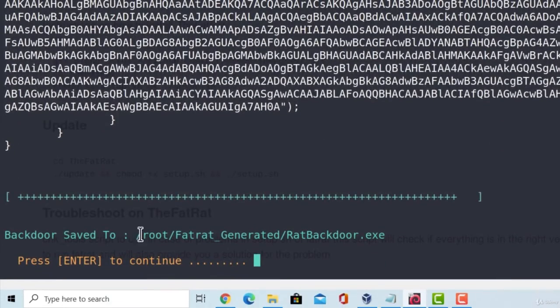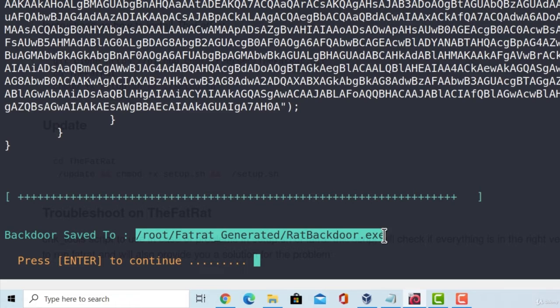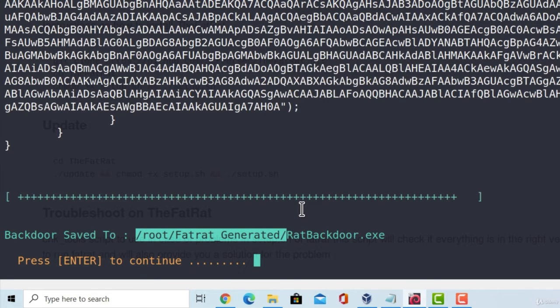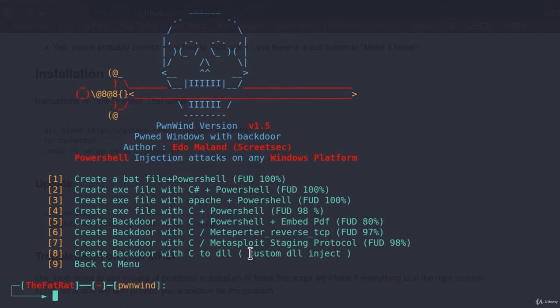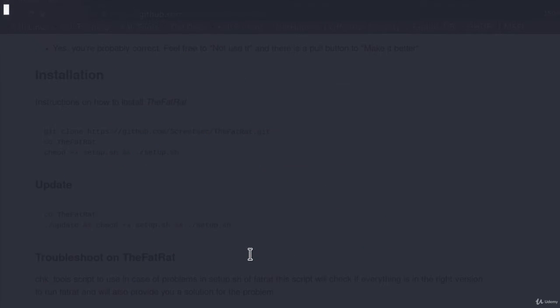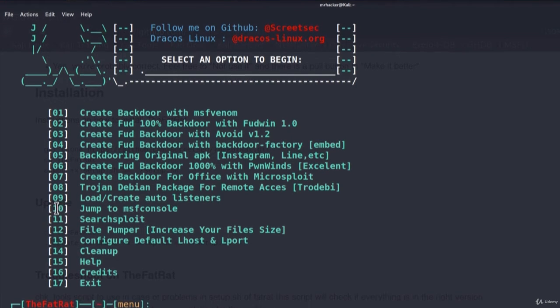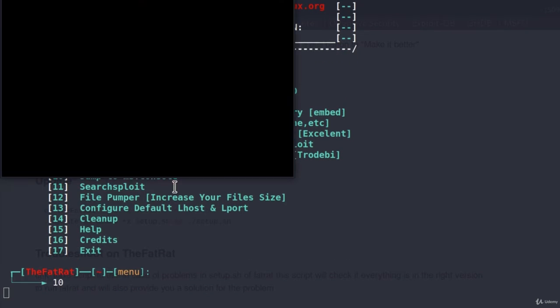Okay, great. So let's remember this location right here. Matter of fact, let's copy it. And now we can press enter. Now, you will notice that this tool doesn't set the listener automatically for us. So you can either set up a listener based on the information that you specified for the payload inside the second terminal using MSF console, or we can go back to the menu using the number 9. And once it comes back to this menu, we can jump to MSF console straight from the Fat Rat with the number 10.